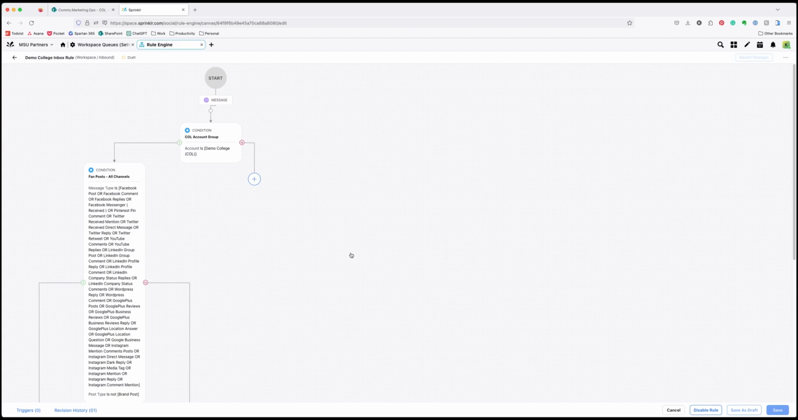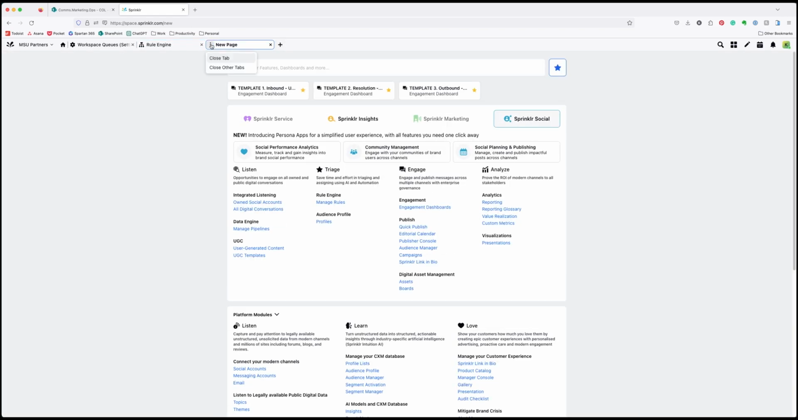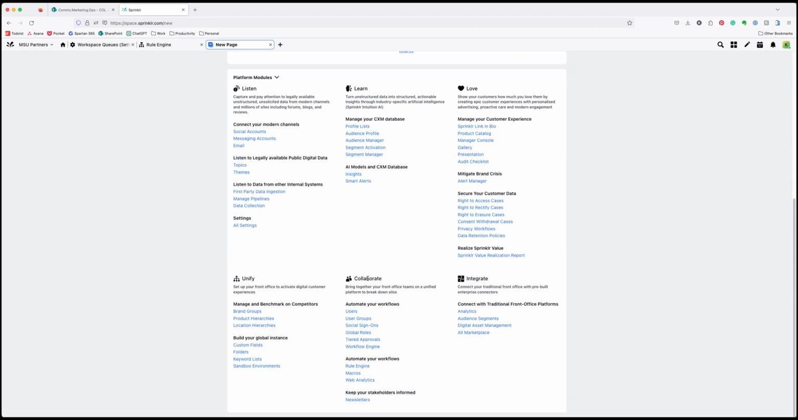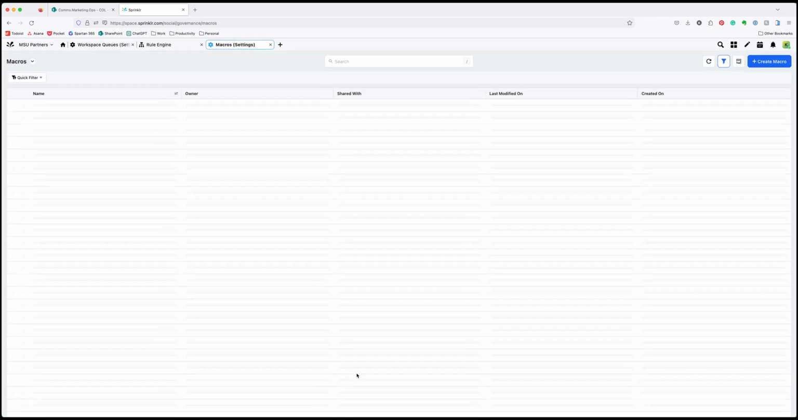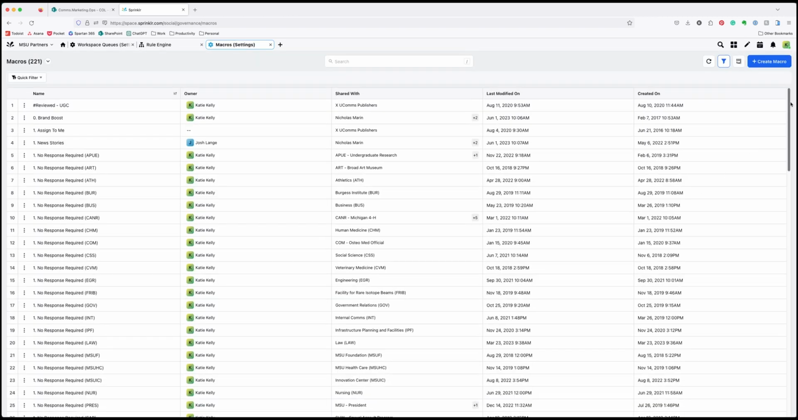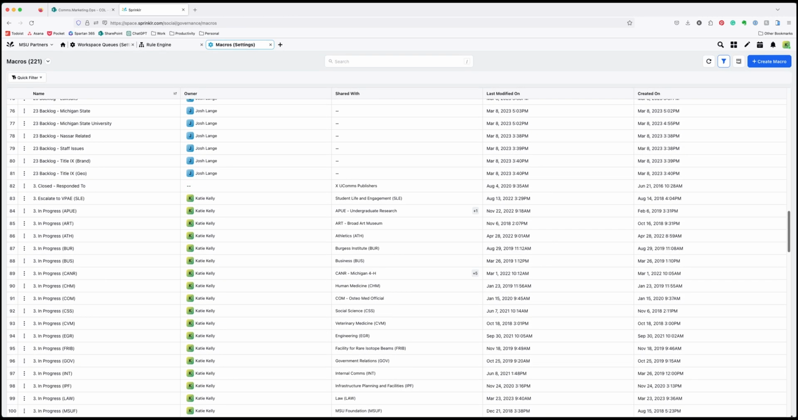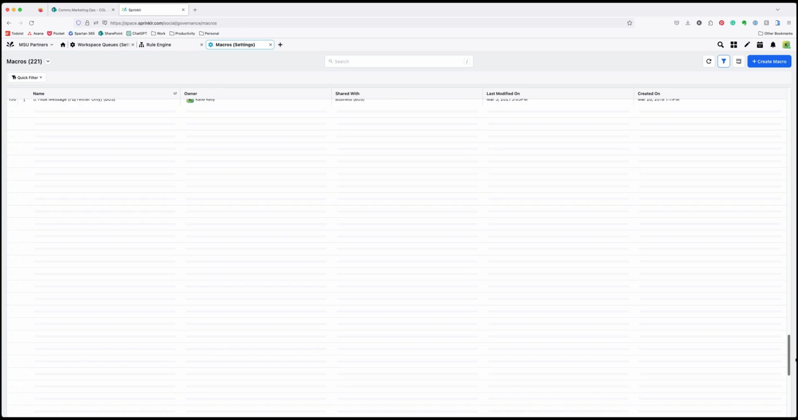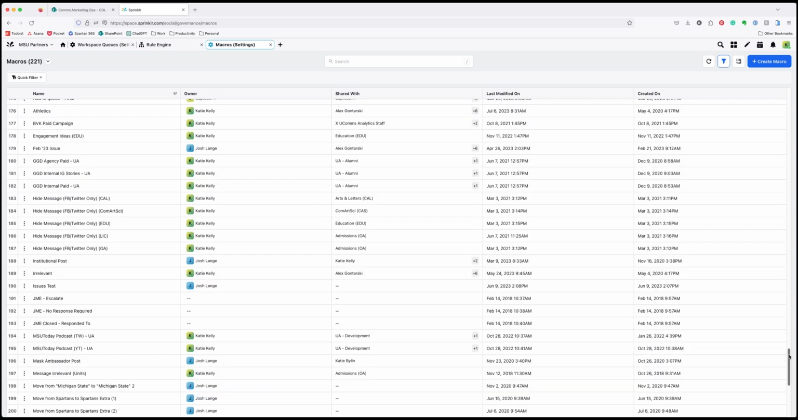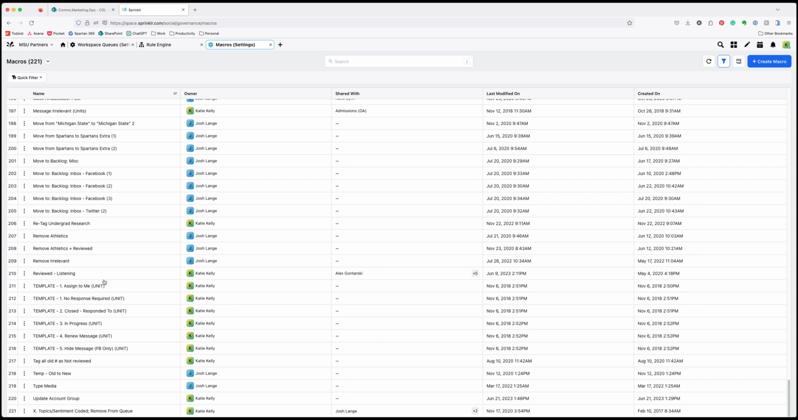Once this is done, now we need to create our macros. Macros are used to move messages from that universal inbox to another queue when they've been processed. I'll open a new tab, scroll down to macros, and again there are templates created. If I scroll all the way to the bottom, you'll see templates listed. Here we can clone these and adjust for our unit.